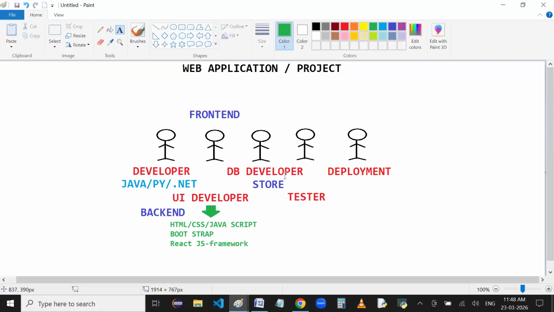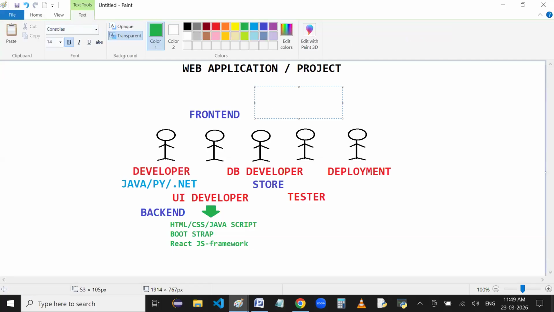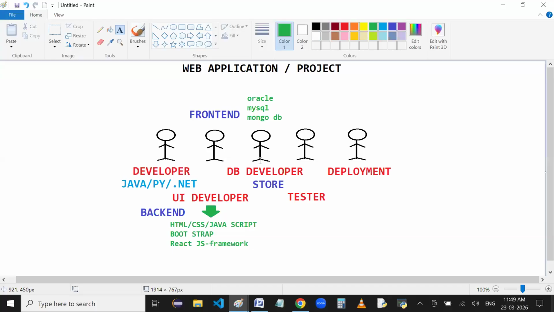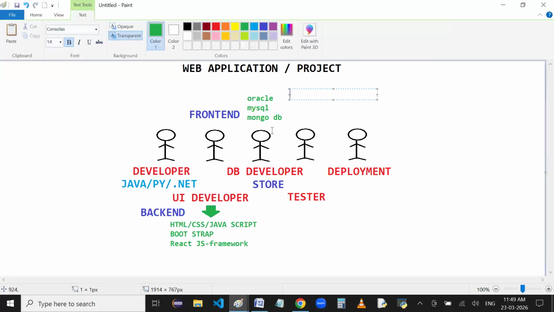Then what is the database developer's work? The database developer's work is writing the queries to store the data. I already said that where our information is stored, where the train information is stored, is in the database. And generally in databases nowadays, what applications are we going to use? Nowadays we are using Oracle, MySQL, MongoDB, like this. Many applications are there, and all these are called what? Database applications, and by using these database applications, we are going to store. Now, this is also completed.